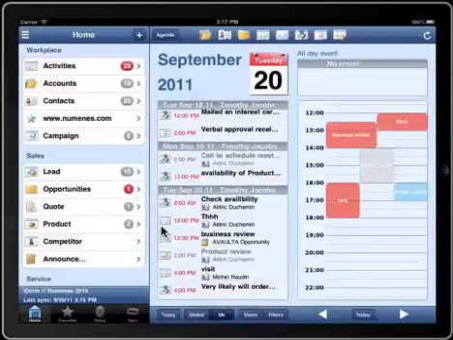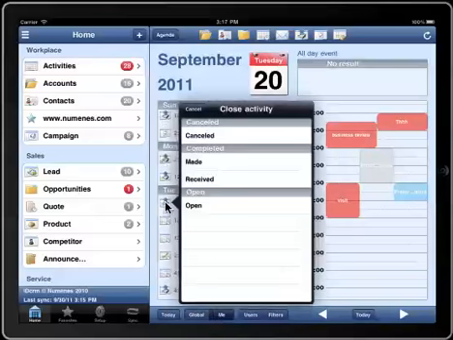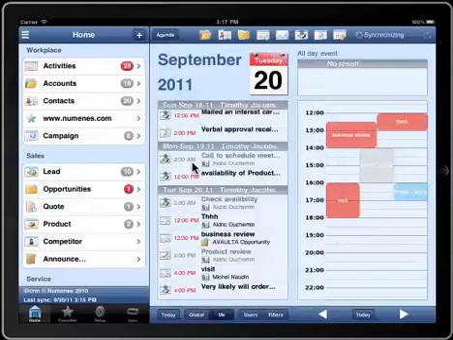Let's say that I want to close my activity. If it's a simple activity like, okay, call him, and the call is done, I have nothing to write, it was just to check his availability. I just have to click on the icon of the record and say call made or cancelled. Let's say made. And then iDcrm will gray the activity and synchronize it to the server.